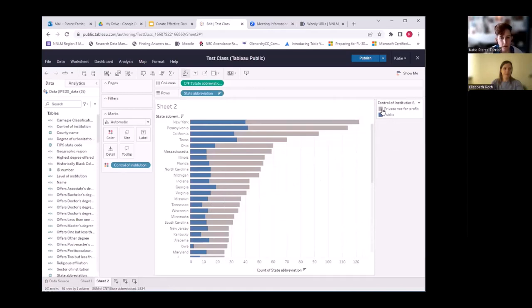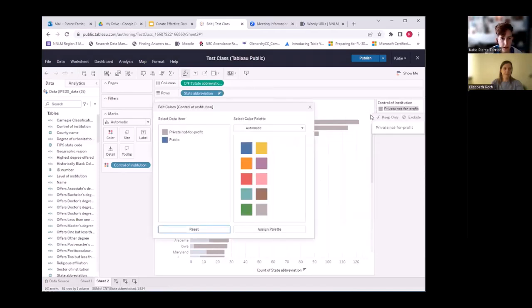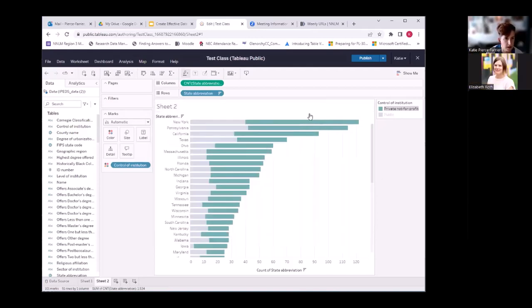But let's say that I really don't like this gray color. I think it's kind of boring. What we can do over here is come over to the legend and right click on that colors, and now we can edit the colors. So let's say for the private not-for-profit, we wanted to change it to this lighter teal blue. You click on that, and now we have that lighter teal blue and the darker blue. And X out of that, and we're able to change those colors.